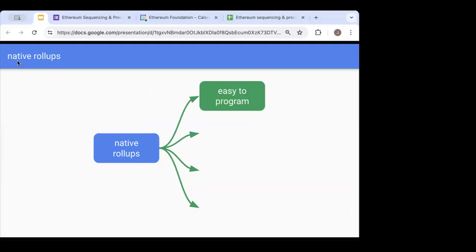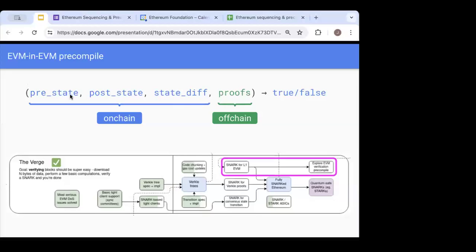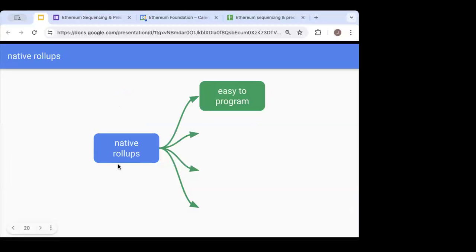Now, a rollup that uses this precompile is called a native rollup. And there are a few advantages of native rollups. One is that they're super easy to program. It literally is one line of code, which is in stark comparison to what it takes to deploy an EVM rollup today. You need many engineers and you need to invest a lot of time and effort to build circuits and proofs and whatnot.